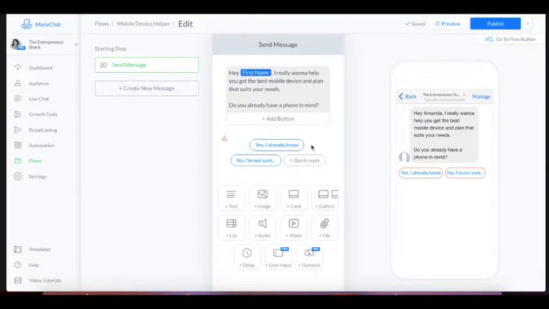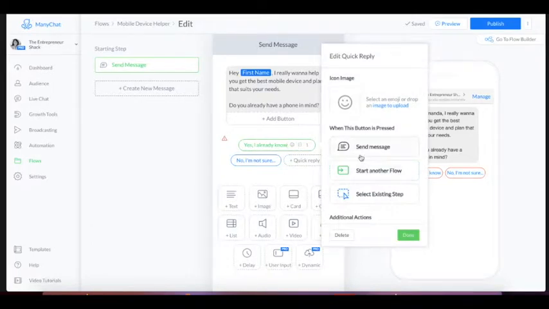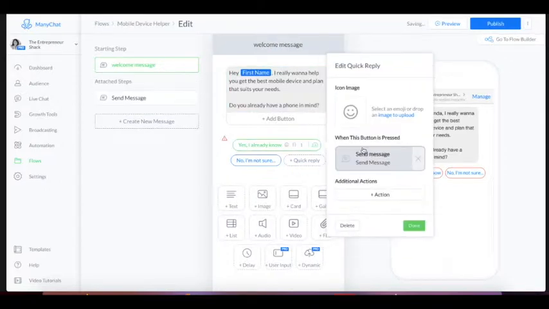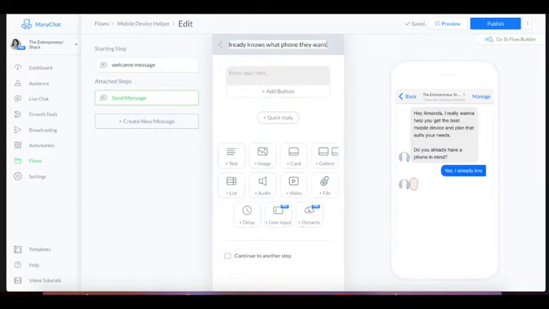Let's say they already know. This is probably going to be the easiest branch to work on first. So yes, I already know. Okay, I'm going to name this message first, the welcome message, just so I know which one it is. Yes, I already know. Okay, let's send another message. So it's really good practice to call the message what it is, because if you're later down the road you want to come and edit this, then you'll know exactly what it is.